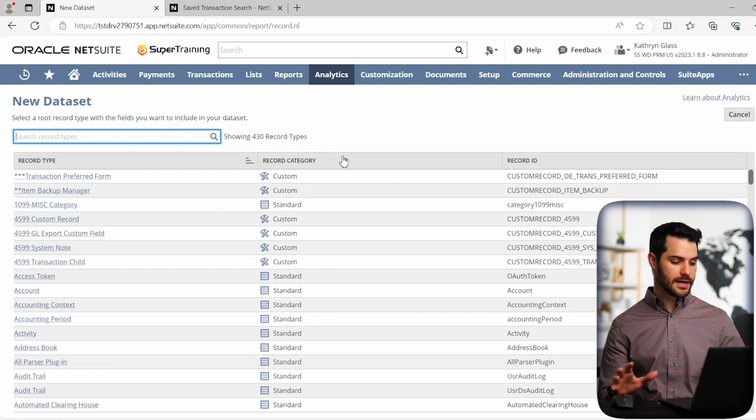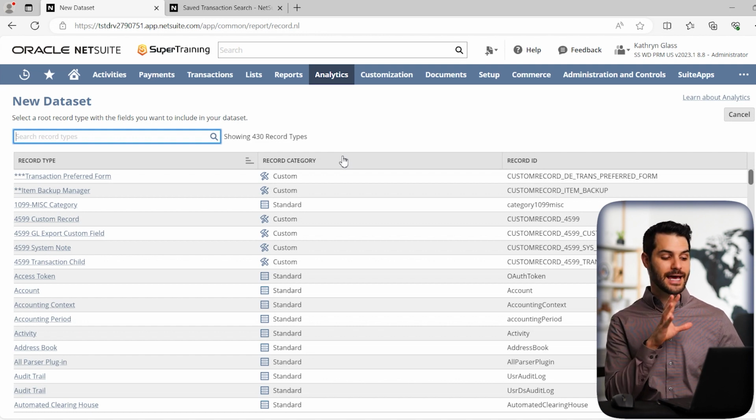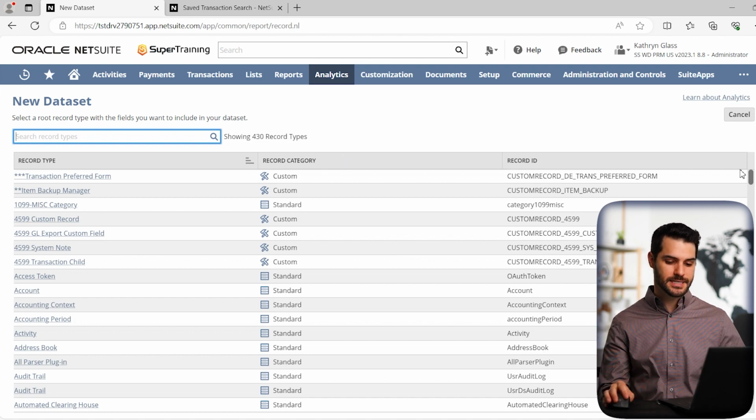So what we're looking at here is it's going to ask us basically what type of dataset we are trying to make. Now, the key thing to keep in mind as we go through this is that a dataset is just like a saved search. And I'll show you exactly how that is. But if you remember, when we're starting a new search, the first thing it asks us to do is specify what type of search. And we generally select a transaction because that's the most common type of search.